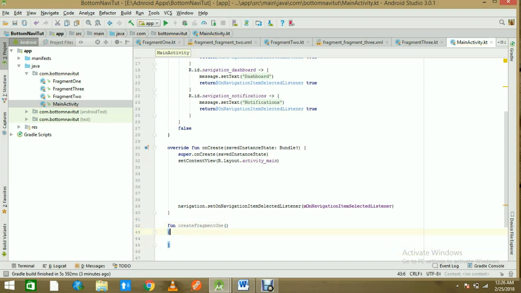And in this method we have used the function, that is fun, and here you can say it is a val transaction as manager dot, it shows beginTransaction. So easy. That means we have to start our transaction here.